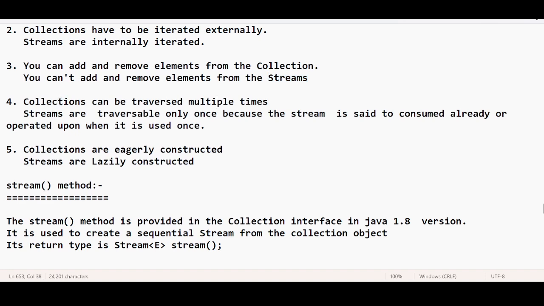So collections can be traversed multiple times. I mean, it talks about the iteration. You can use a for loop, right? And you can run the collections any number of times. But streams are not like that. They can be traversed only once. Remember this point, because we have discussed these things already with an example in the previous session. Once you have traversed using streams, it is said to be consumed. Again, if you try to perform the traversal, you will get an exception, right?